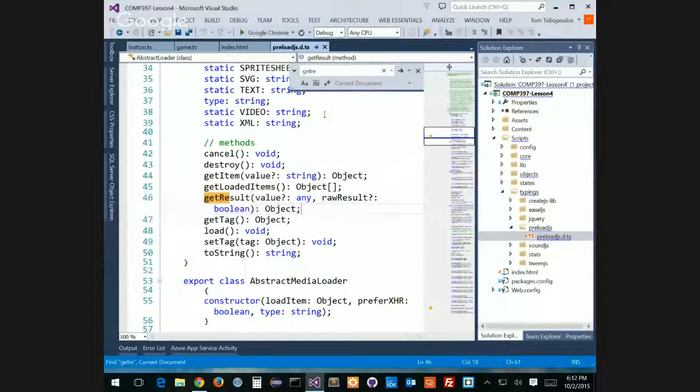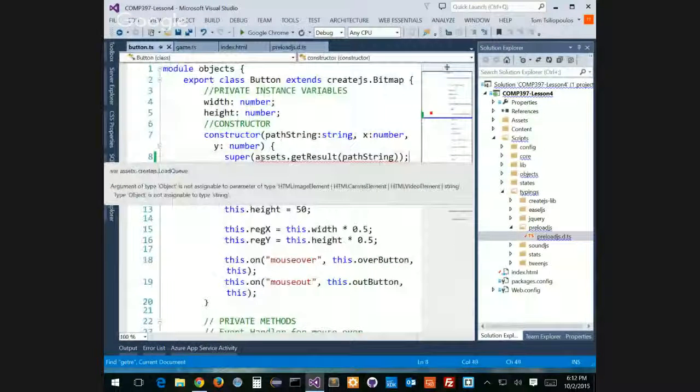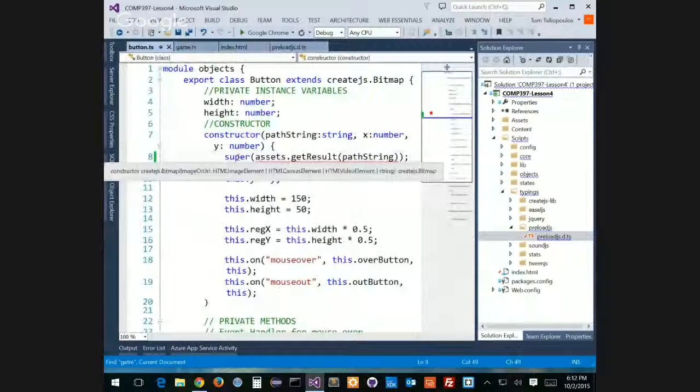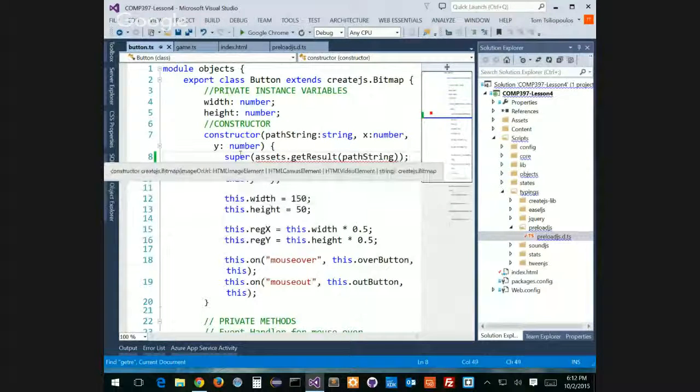Okay. Let's go back and see if I can understand this with you, so I don't confuse anybody. So in my button, the reason why this is bad is because of my definition for my superclass. It's not my getResult that's the problem. My getResult is returning an object, right? It's my definition for my easel.js, which is listening for bitmap.